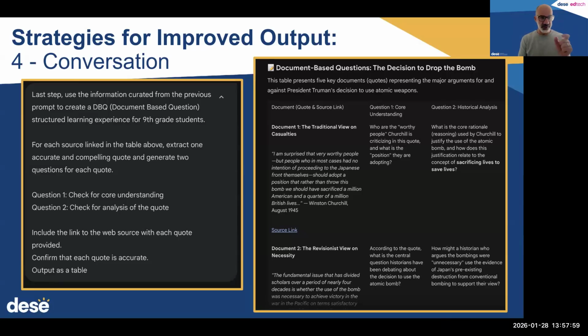Question 1 is a check for understanding. Question 2 is a check for analysis. Include the link to the web source with each quote provided. Confirm that each quote is accurate. Output as a table. And this is what we get. We have the document, we have the quote, we have the core understanding, and then we have the historical analysis, and then we have a link back to the original source. Now, what I would do is copy that quote, open up the source, do a find on page, make sure it's there, go, hey, is this accurate?